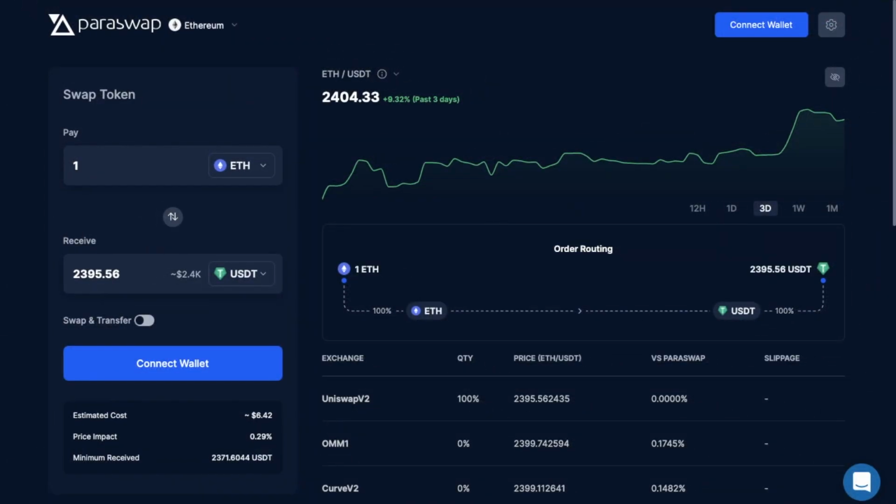ParaSwap, similar to the likes of 1inch, is a DEX aggregator, and it pulls in more than 20 different decentralized exchanges into a single place. These include the likes of Uniswap, SushiSwap, PancakeSwap and 0x. And because it's decentralized, you don't need to go through any sign-up process, KYC or verification, as all you'll need to do is connect up a supported wallet.